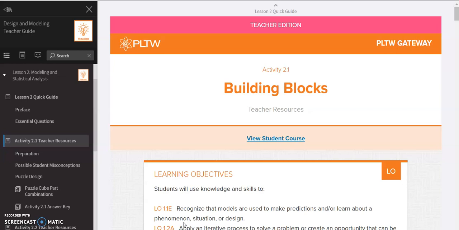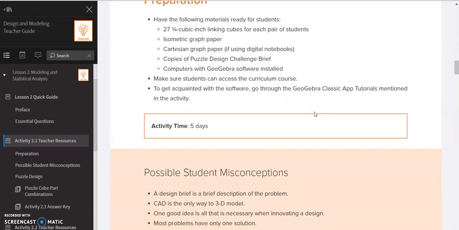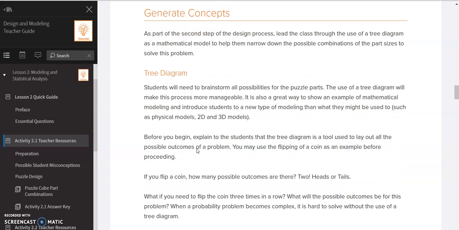So right now I've got the teacher edition of our Design and Modeling course pulled up here, and I've already navigated to activity 2.1 Building Blocks. Before you teach this with your students, you definitely want to take a look at it. As you go down through the teacher notes, you're going to see a section on generate concepts, which is where the tree diagram information is located. If you read through it, it does a pretty good job of explaining what a tree diagram is in the way of a mathematical model, what it's for, and how you can use it.